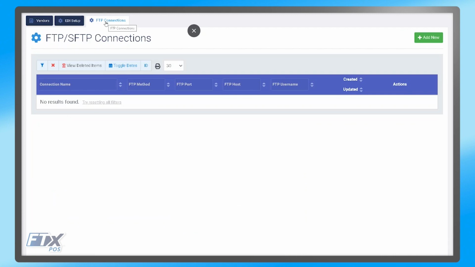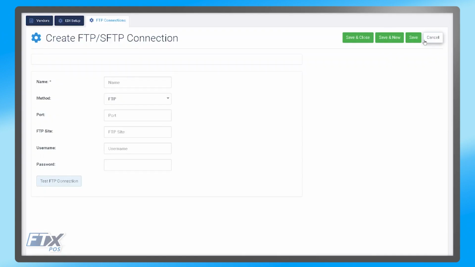Under the FTP Connections tab, this is where we will see a list of all of our active FTP connections that we have set up for our vendors, and also where we can go to create more. To create a new one, you will click Add New on the top right, and that will take you to the Create FTP/SFTP connection page. On this page, you will input the information provided to you by your vendor, save it using one of the 3 save buttons on the top right.